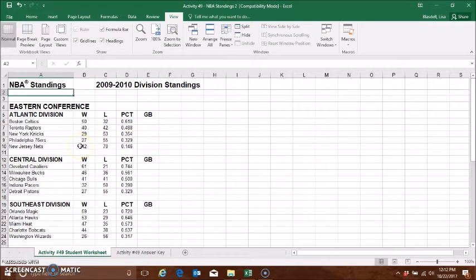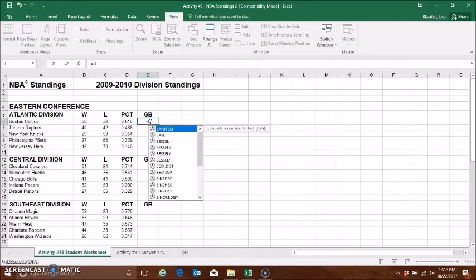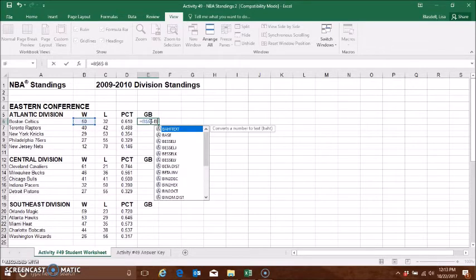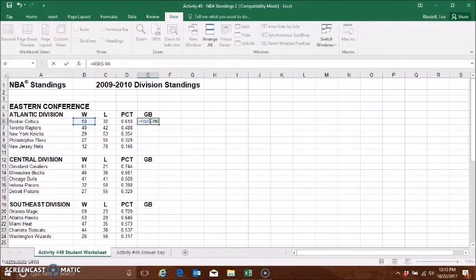All right, once we get our freeze panes in there, then we want to go to GB, or games back, and we're going to put in a formula that they tell you there, which is equals B, dollar sign, $6, and then we want that to be minus B6. And why the dollar signs? The dollar signs mean it's an absolute reference.